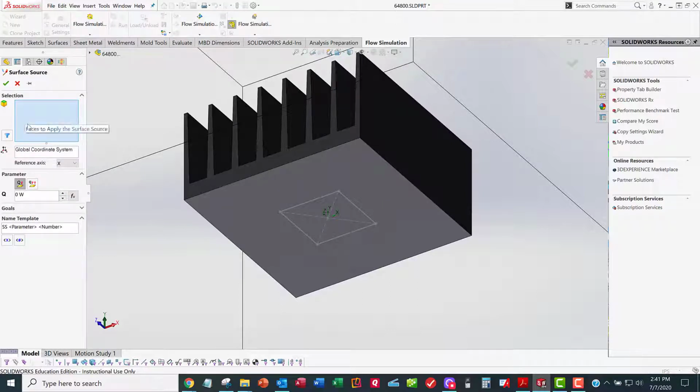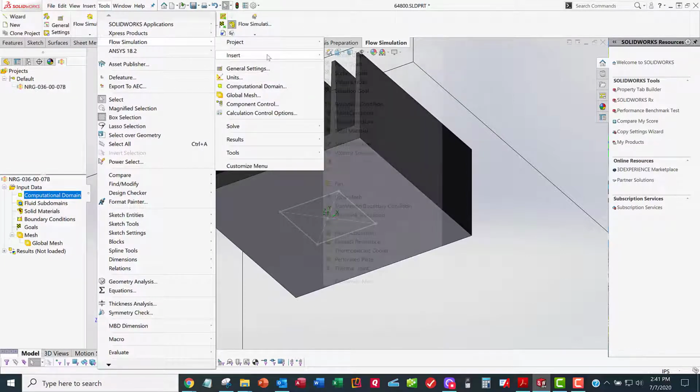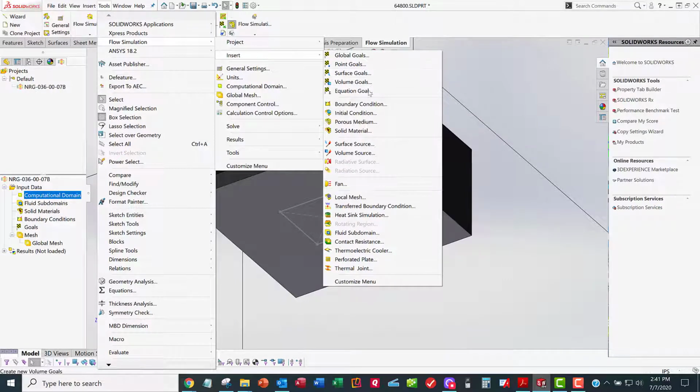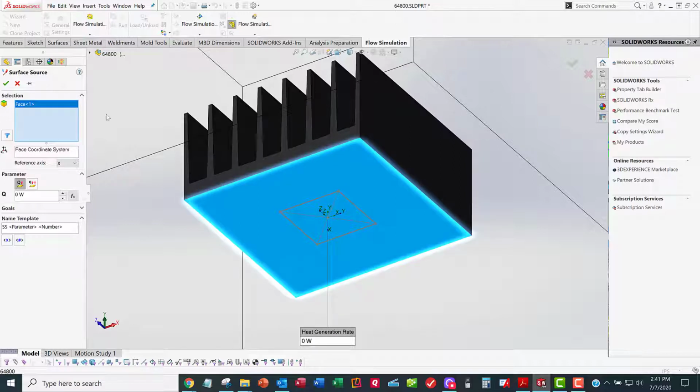And it's asking me, I've got to see what it's saying here. It says select the faces to apply. And I want to split this surface, so I've got to find an option to do that. Tools, flow simulation, insert, surface source. There should be another tab here to do a phase split. So let's select that. I'm going to put 10 watts on here.